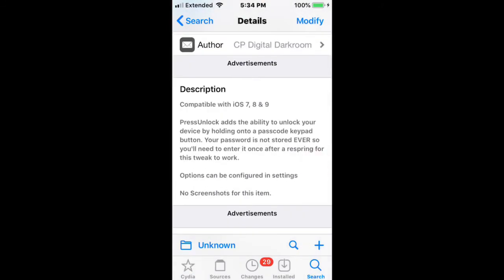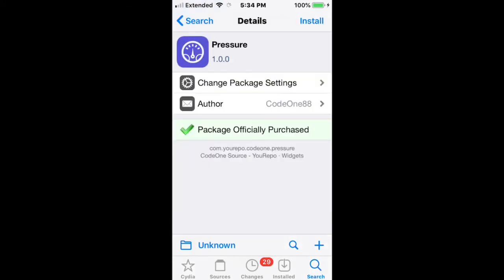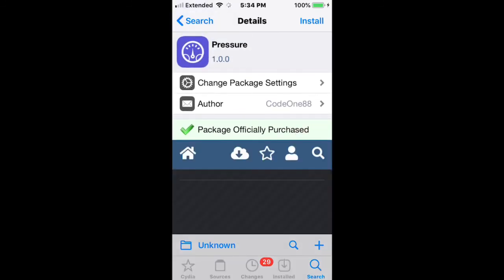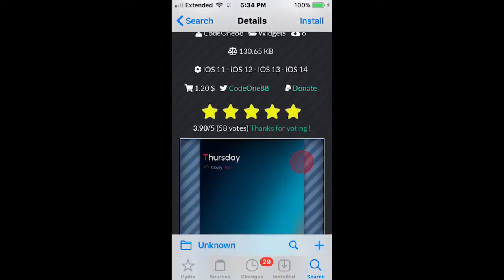Supports iOS 7 to 9, as you unlock a device by holding onto a passcode keypad button. Widget called Pressure, time, music, weather, battery, depends on EtherHTML version 2. Supports iOS 11 to 14.